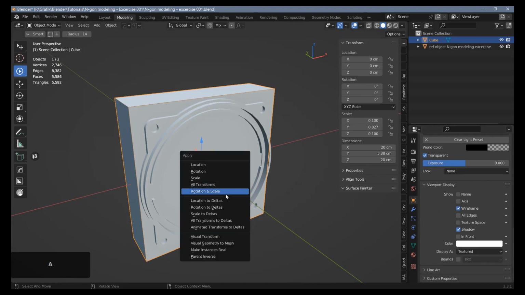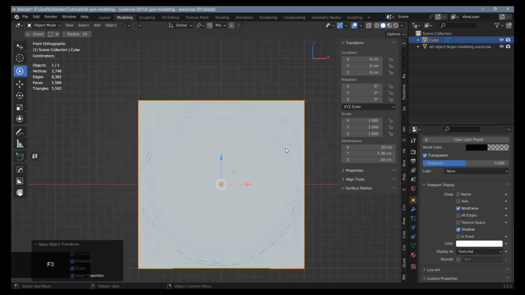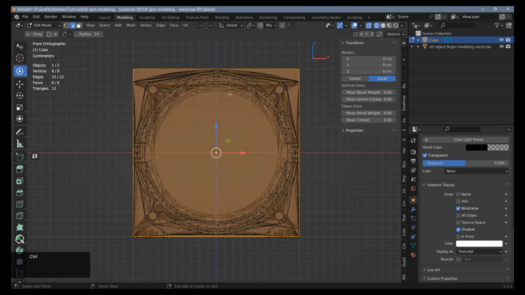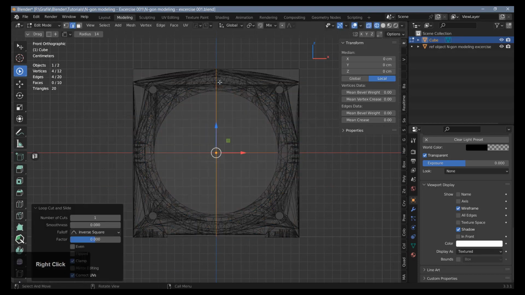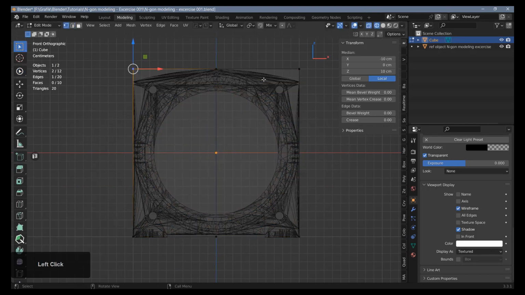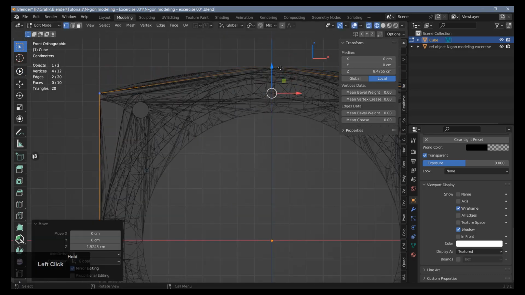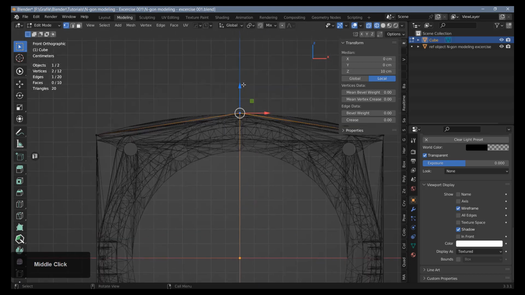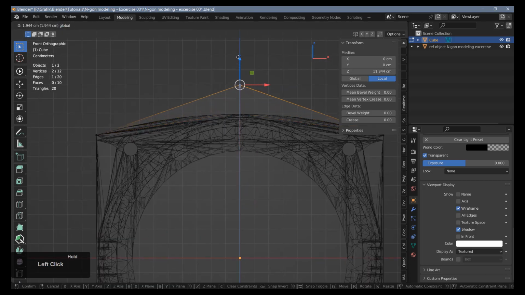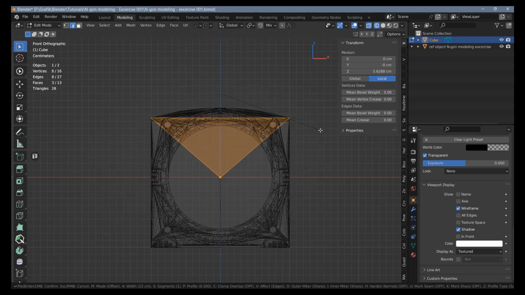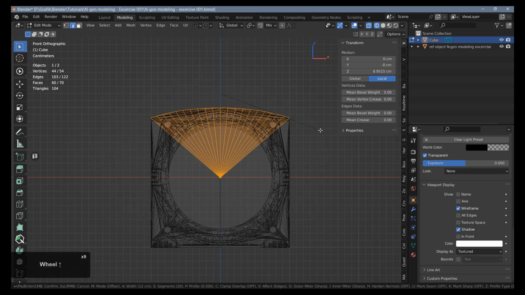Let's apply scale and rotation, and I'll switch to the front view. Let's tab into edit mode. I'm going to add a loop cut right here at the center, and then I'm going to select the vertices at the top here and move those down a bit. And I'll select these ones and move them up a bit, and then switch to edge mode, and let's do a bevel. And I'm going to bevel all the way to the corners and use maybe 20 segments. I want this to be nice and smooth.